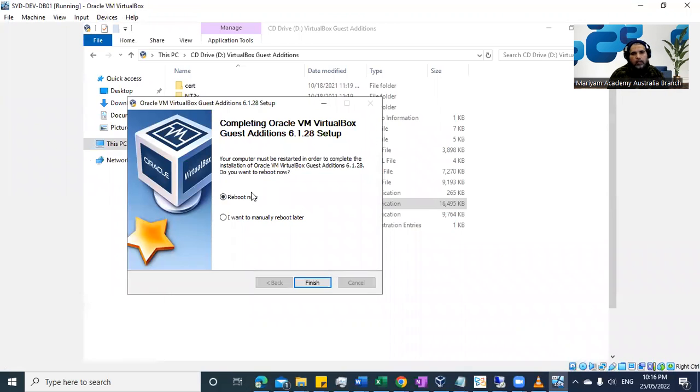Yeah, see, that's one of the reasons why I didn't change the computer name, because it asked me to reboot my machine. So I'm going to reboot my machine and stop my recording here, and we'll see in the next video the post-installation configuration that we'll do before we go and install SQL Server on this machine. So thanks for watching, and I'll see you in the next video.